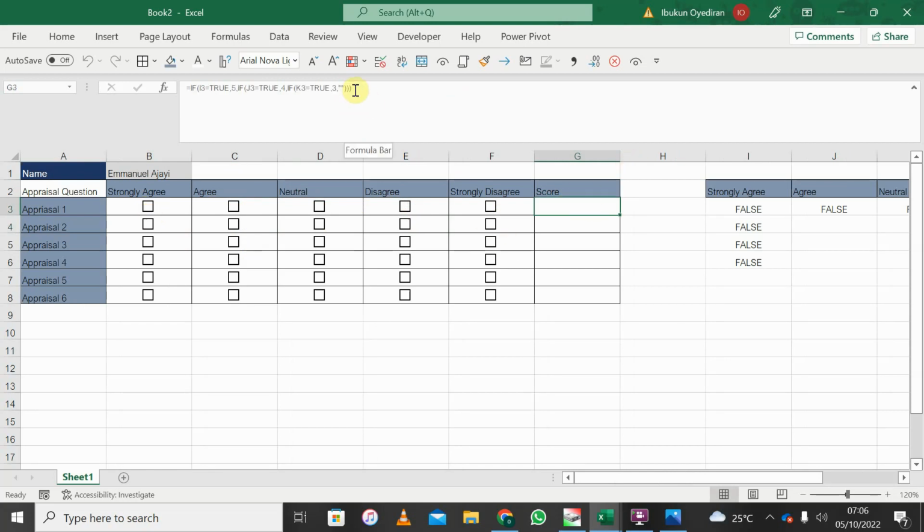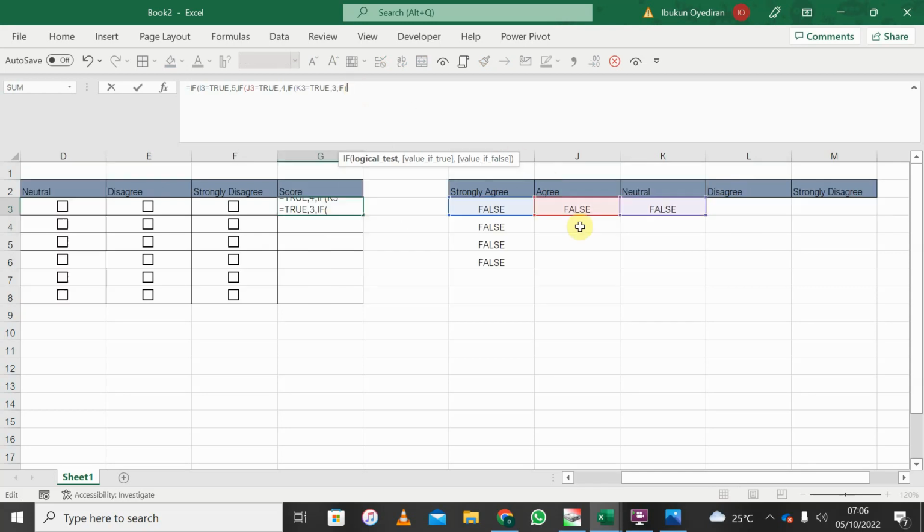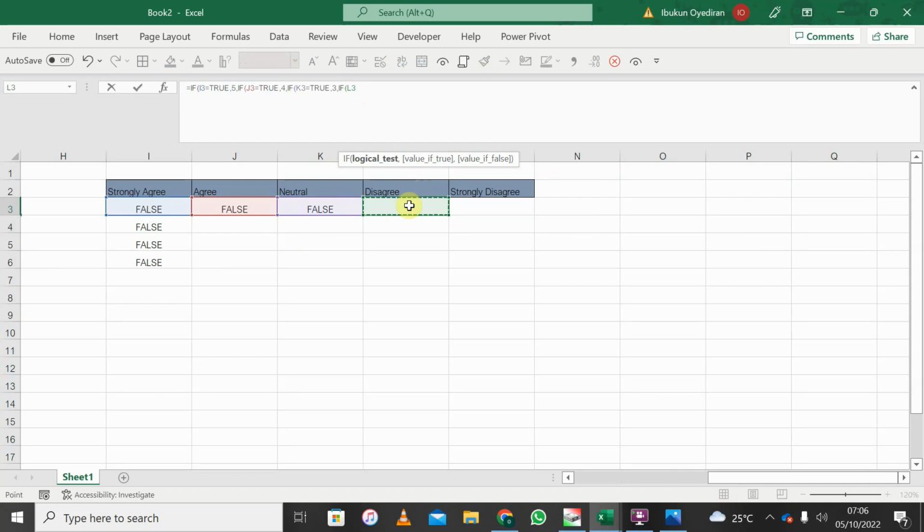Now, let's finish our formula. If disagree is equal to TRUE, we should get a 2. If strongly disagree is equal to TRUE, we should get 1. Otherwise, if nothing was ticked, we should get a blank. And let's close our brackets, five times because we have made five IF functions. Then enter.